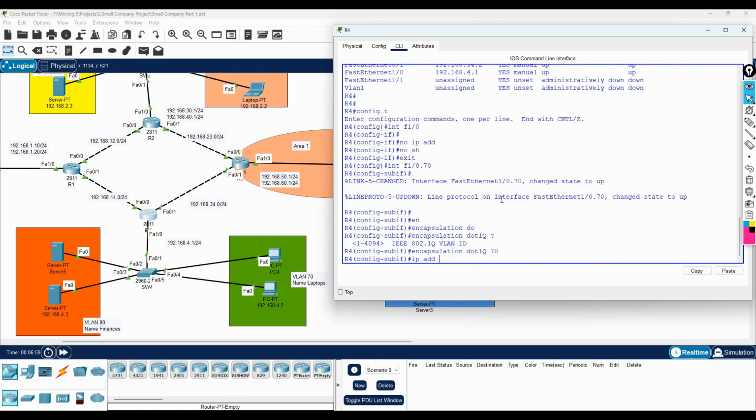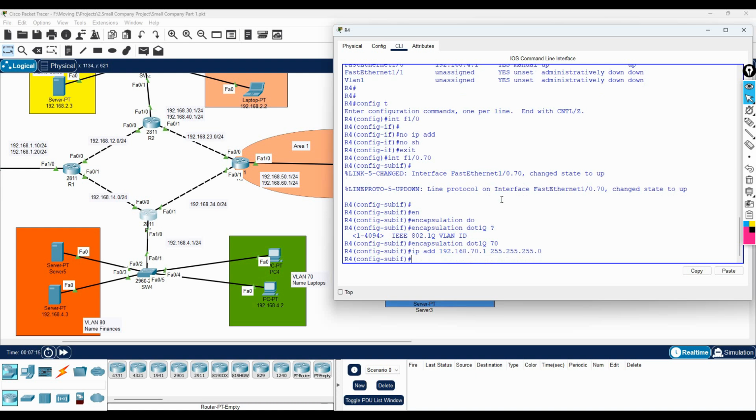Then I will assign the IP address that we planned to use for this VLAN. I think we planned 70.1. Okay, then 255.255.255.0 and write no shut.